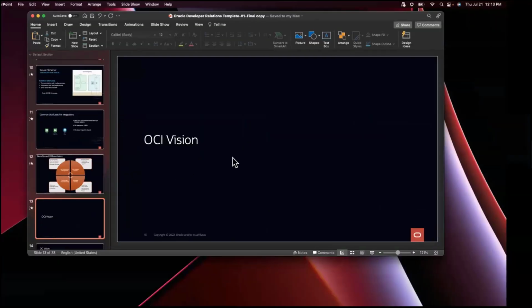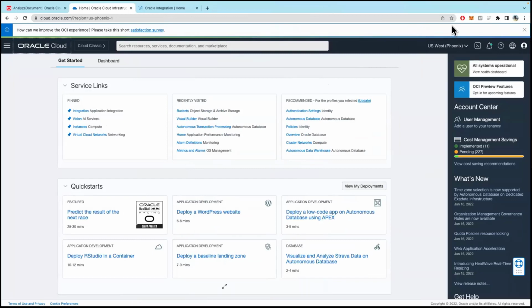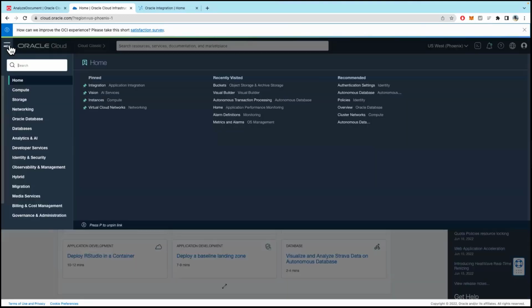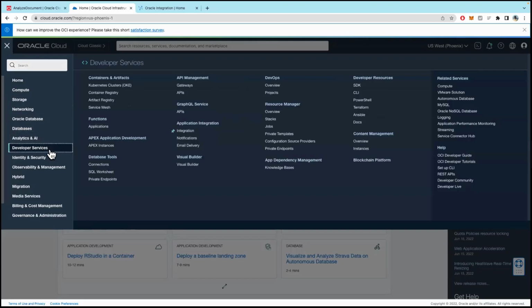So before we jump into the Vision service, let's take a look at how you would go to the Integration Cloud and what it looks like. Here I'm logged into the OCI console, the Oracle Cloud Infrastructure console. Once I log in, I can go under Developer Services.